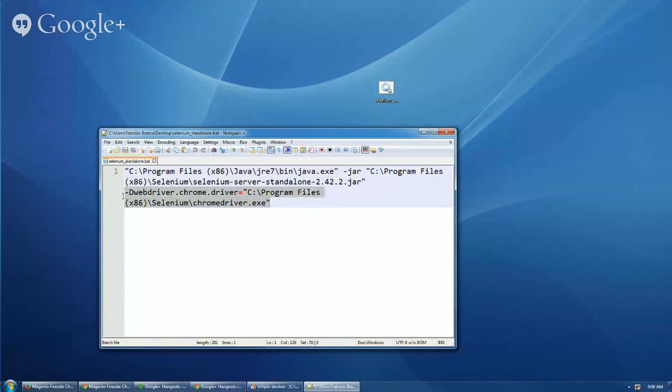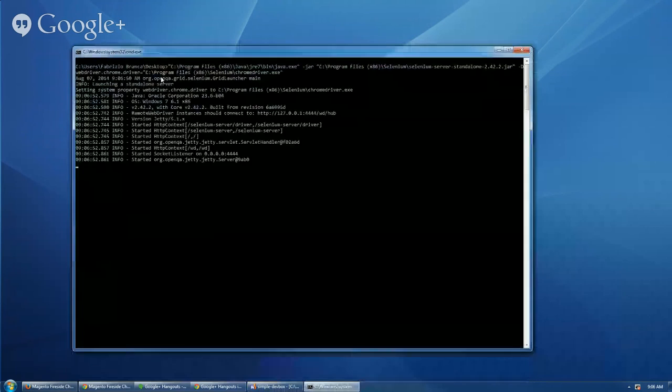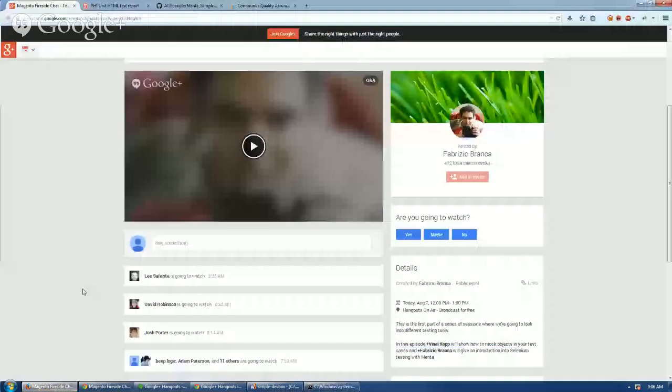If you want to test another browser besides Firefox, you might need to use extra drivers. So this is an example on how to use the Chrome driver to do browser testing with Chrome. I'll just start that, and you can see this is a Java tool that starts running, and it starts listening to port 4444.